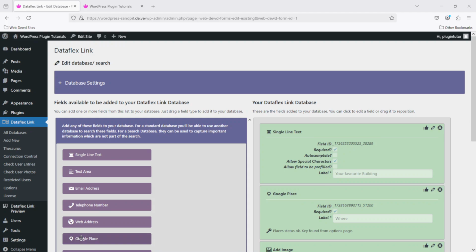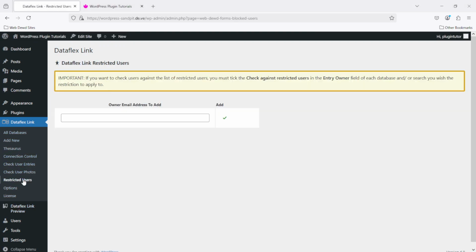Take a look at restricting users in Dataflex link. Under the Dataflex link menu, we've got restricted users here. And we'll see if anyone is in this list here, they will be added to a restricted list. Let's take a look to see how that works.